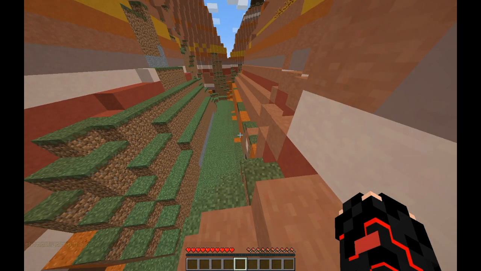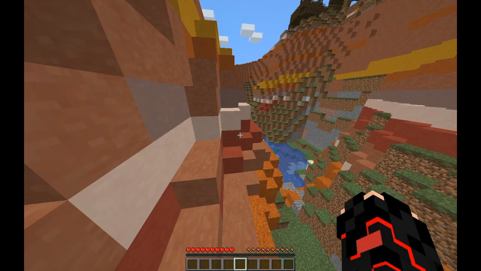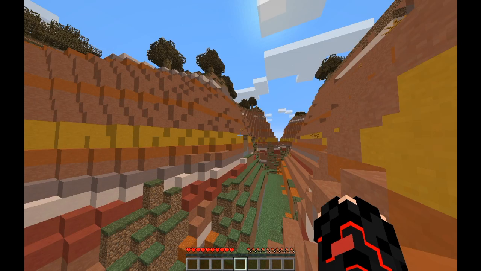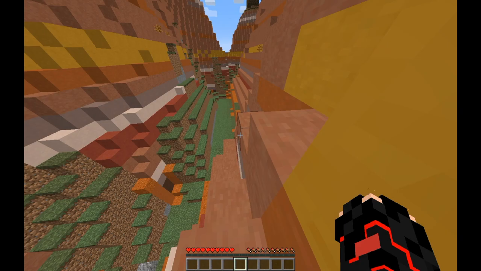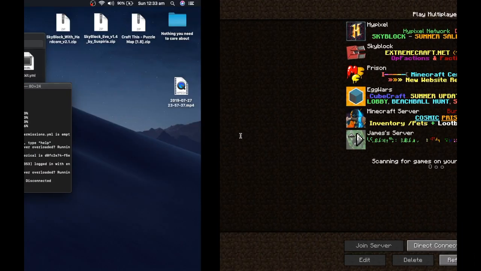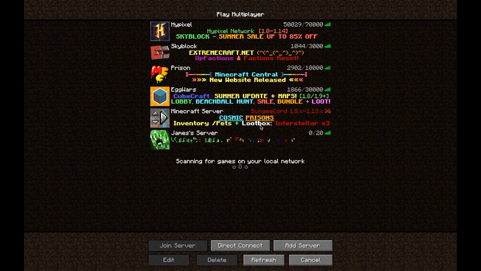So wow, this biome's actually really nice. Jeez. Yeah, so that's me joining this world from the Wi-Fi address. Now I'm going to join it with my public IP address. I'm going to stop the video.